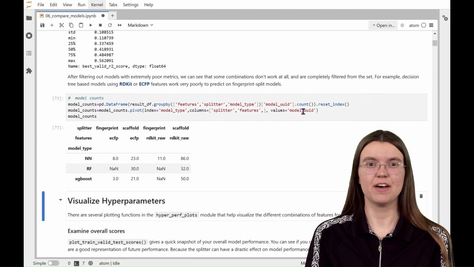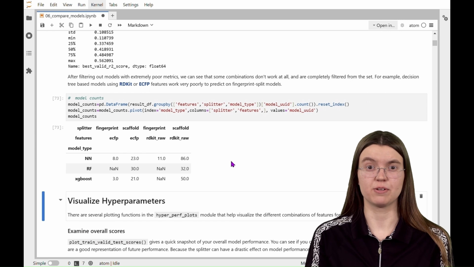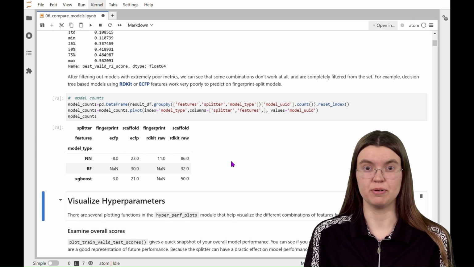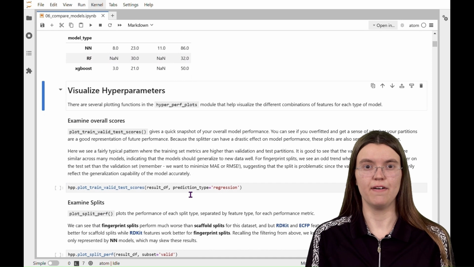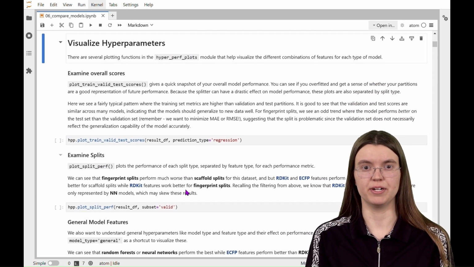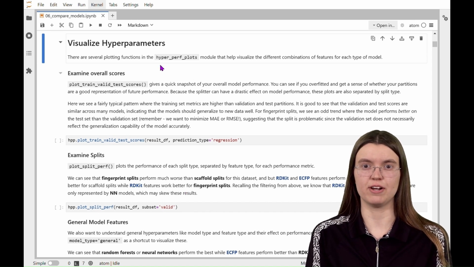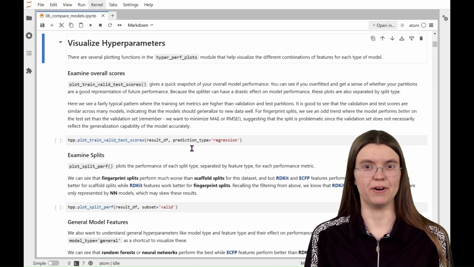See these NaNs? After filtering out the models with very poor metrics, we see that some combinations don't work at all and don't appear in the set anymore. See that decision tree-based models that use RDKit or ECFP features work very poorly to predict on fingerprint split models. In the hyperperf plots module, there are functions that help us visualize the different combinations of features for each type of model. We'll call a function named plot train valid test scores to make a set of broad visualizations to interpret based on R² values, the root mean square error values, and the mean absolute error as well. We fire this function up.